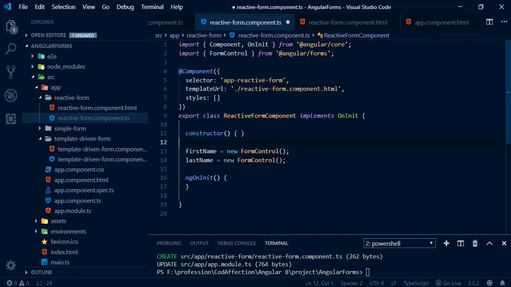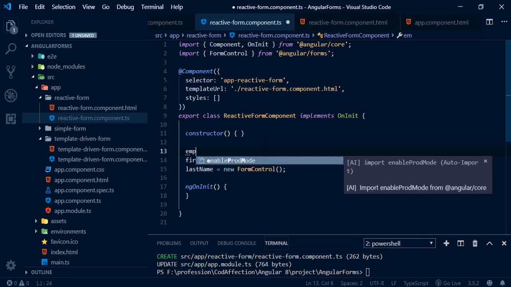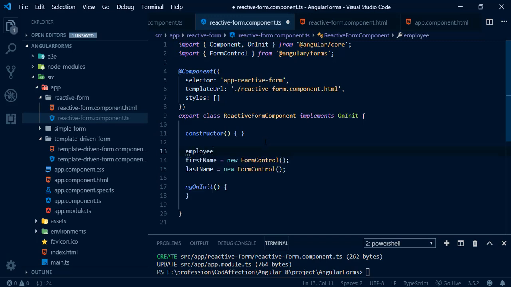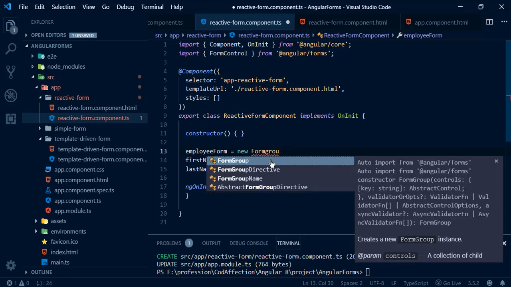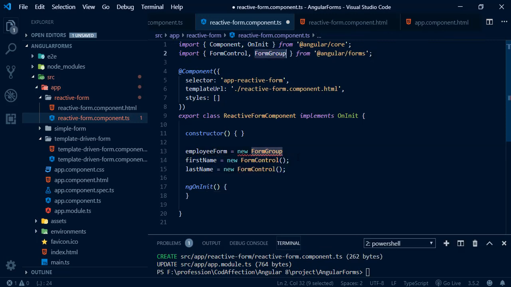In order to make this process a little bit easier, we will group all of these form controls as a form group. So let me name the group here, employeeForm is equal to, and in order to group all of these form controls, we have to create an instance of FormGroup. If you click on this, the corresponding import statement will be added at the top. So here it is.